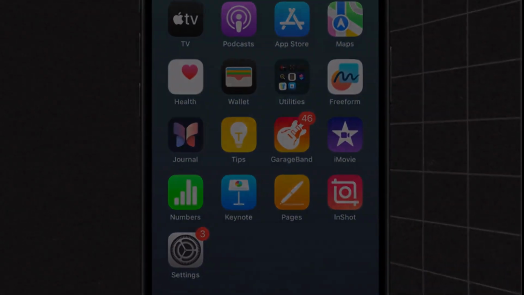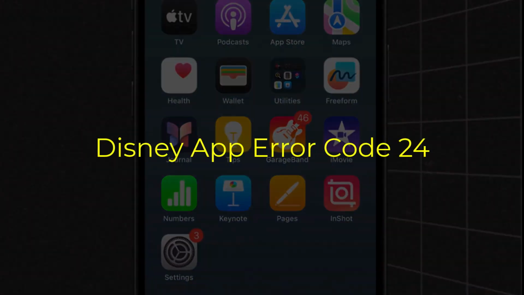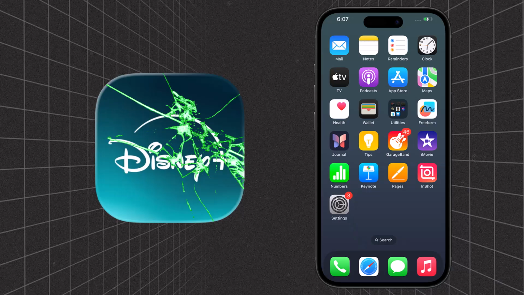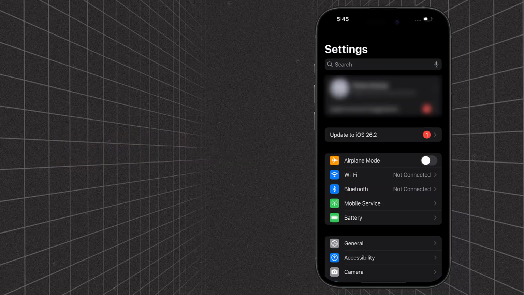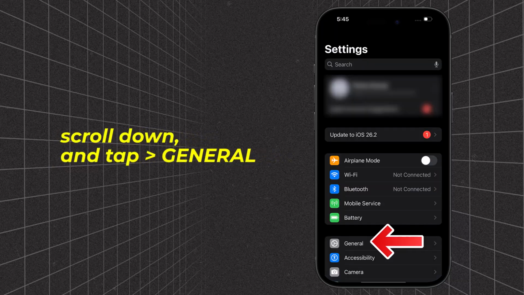In this video, I'm going to show you how to fix Disney app error code 24. First, to resolve this issue, we will head over to our device settings. From here, scroll down and tap on General.